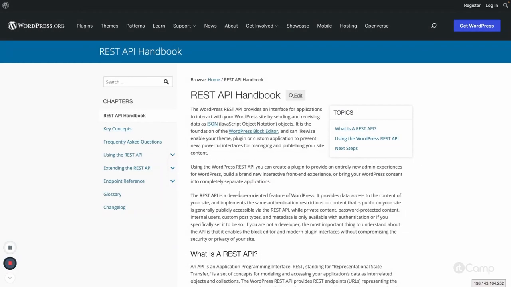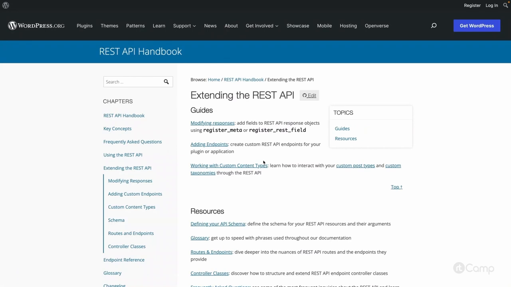Hello friends, welcome again. In this video, I will talk about how we can extend the REST API. In the previous videos, we have seen the basic uses of the REST API, then the internal workings of the REST API. Now in this video, we will learn about extending the REST API. There are multiple ways to extend it.